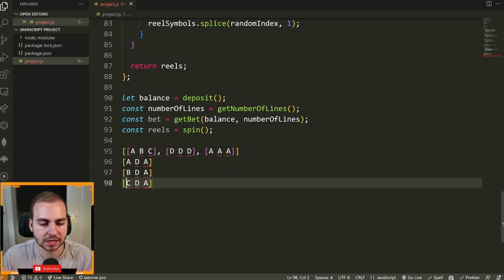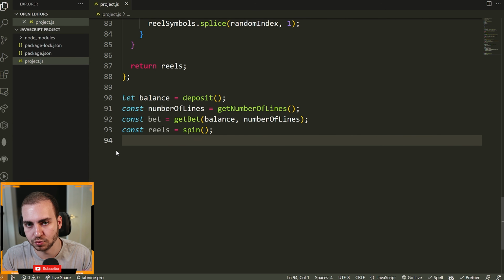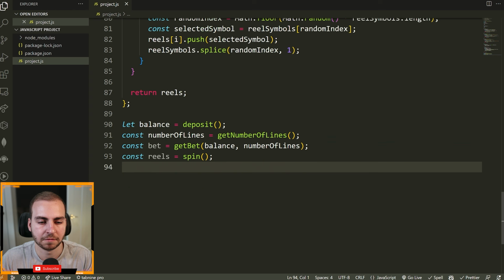This is called transposing a matrix, or transposing a 2D array, whatever you want to refer to it as. So we're going to write some code that does that. We're going to get the transposed matrix of reels, and then we can check who's winning or what rows are winning, how much money they won, etc. And we can continue from there.